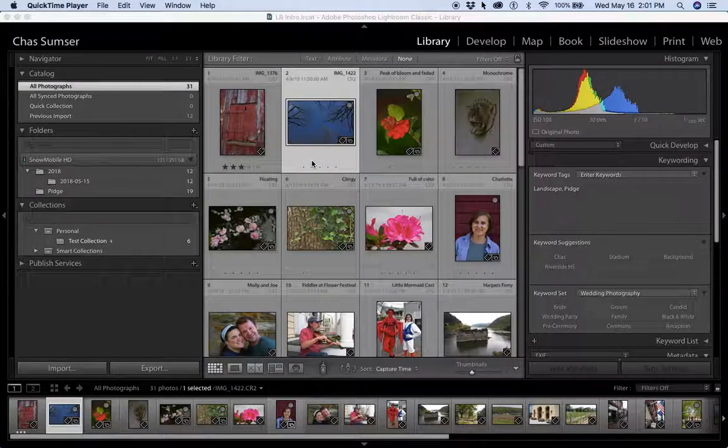In this clip, I'm going to show you how to create the second type of collection, which is called a smart collection. A smart collection automatically collects references to photos based on criteria that you specify. And it becomes a great way to view your photos later on as you build up a larger catalog.